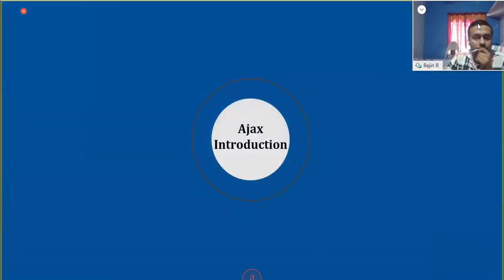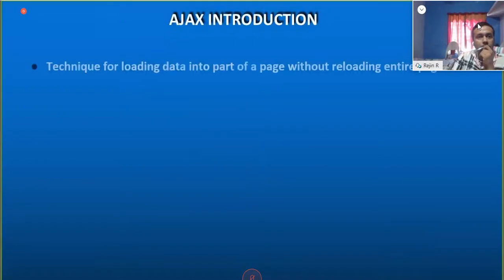So first of all, Ajax introduction. Ajax is a beautiful technique which is used for loading part of a web page without reloading the entire content, the entire page. Normally, when we execute a script in a web page, the entire page gets refreshed, and that is the normal scenario. But Ajax is a beautiful change to that. It doesn't require reloading the entire page. We can reload parts of the page. That is the core concept of Ajax. We will discuss it in detail.